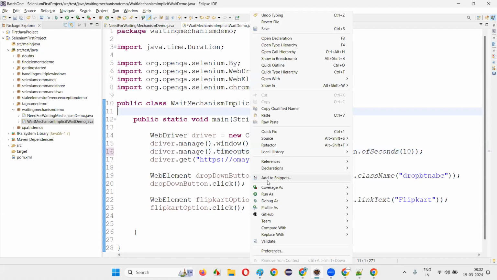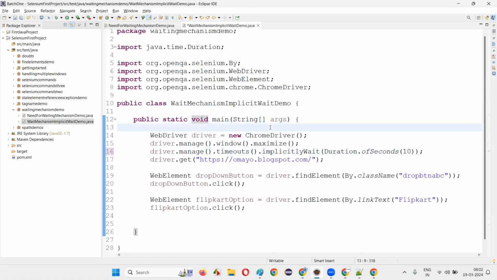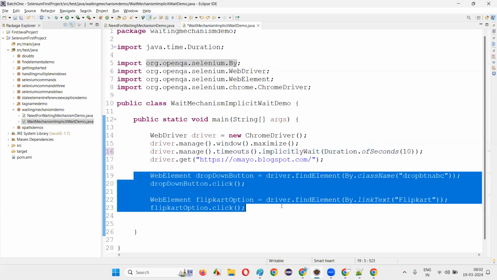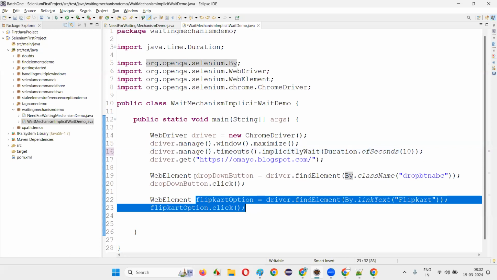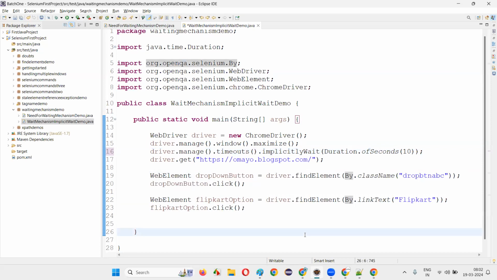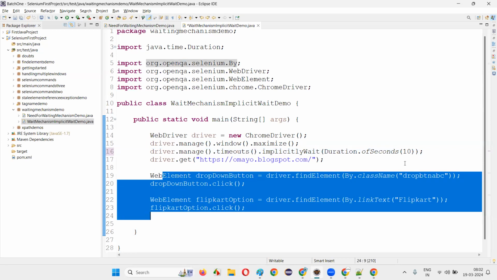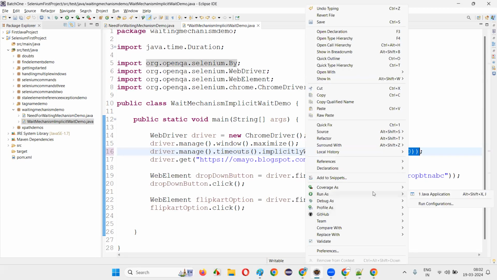Arun, you're trying to say that if I give 10 seconds, this is a total time for the overall script? Yes, not only for Flipkart, for the drop down also. Any elements that are there, it will be applicable. If I run the script, what will happen next time?